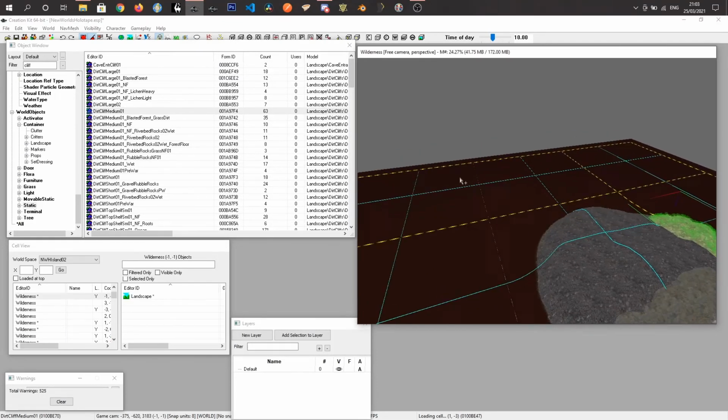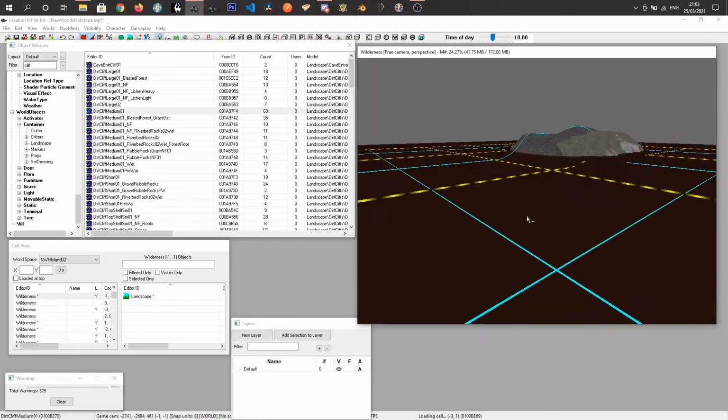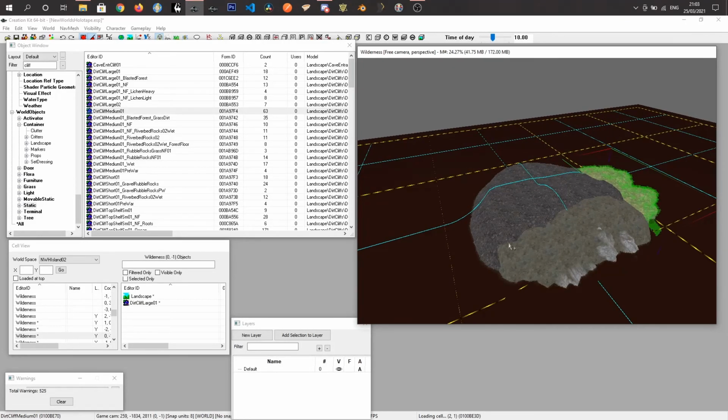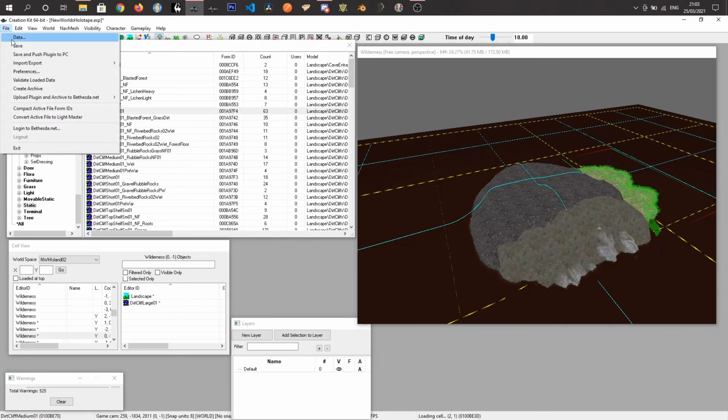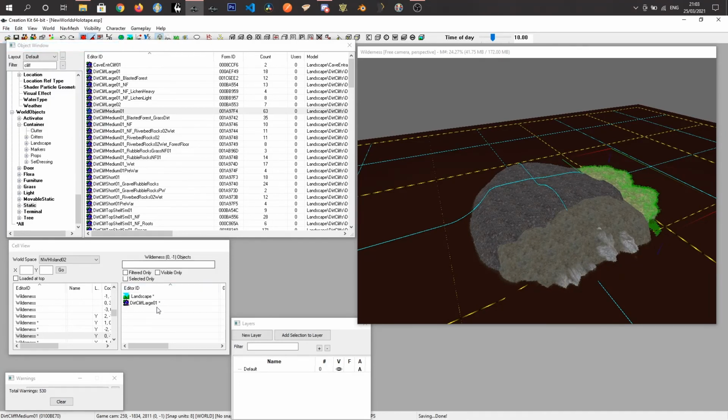So the next step would be go visit it in game. So I'm going to save the mod. I'm going to remember to check what the center cell is. NWH Island 02 center. And I'm going to jump into game and have a look at my island.